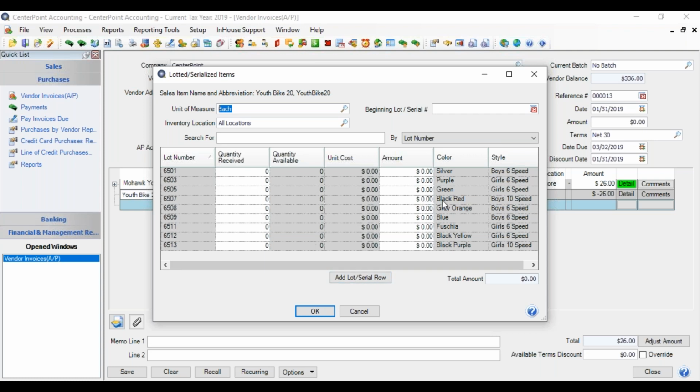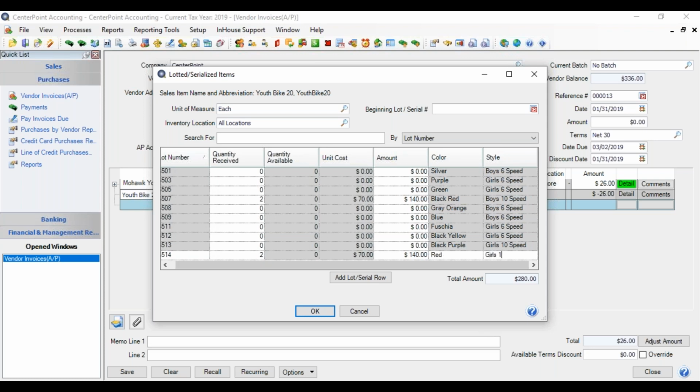So I am going to purchase 2 of these black and red 10 speeds. Whoops, I have to hit my tab key. At $140 for the 2 bikes. And then I also need to add a new row because I'm purchasing one that is not already on the list. I'm going to purchase some red ones for girls. So I'm going to do a 6514 as another number and enter 2 and the price of 140 again. And this is going to be red girls 10 speed.